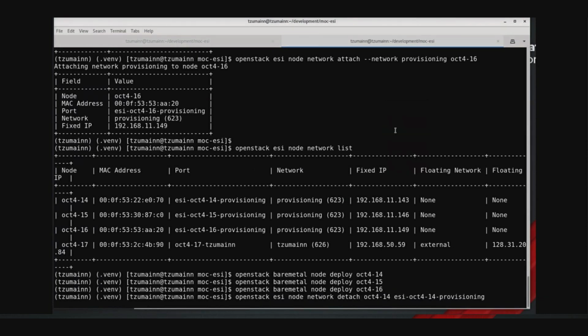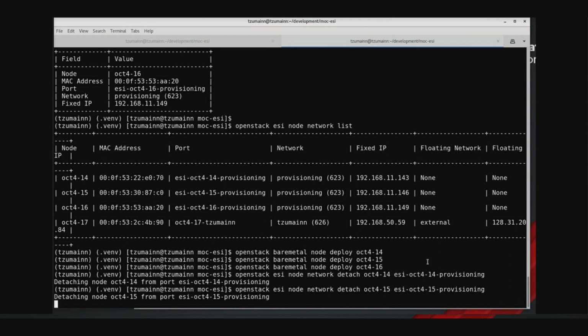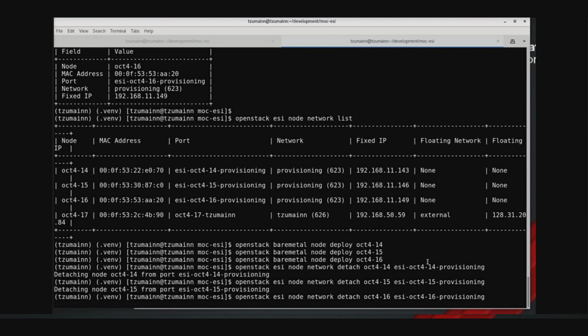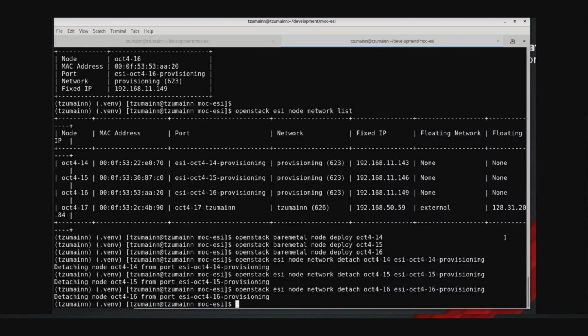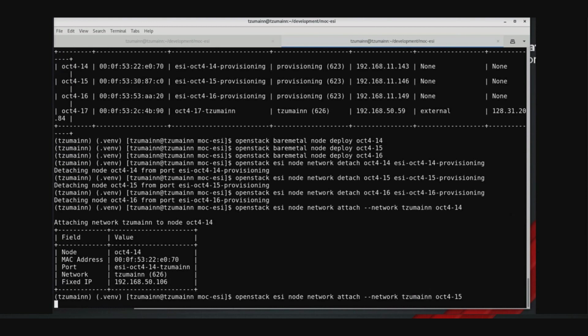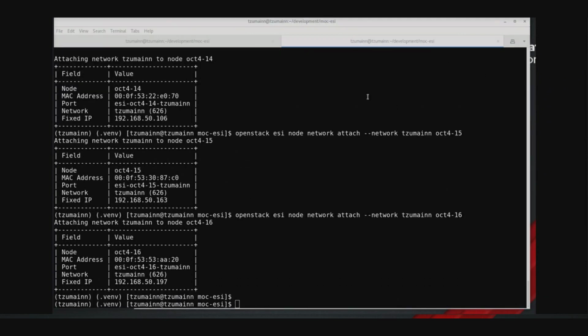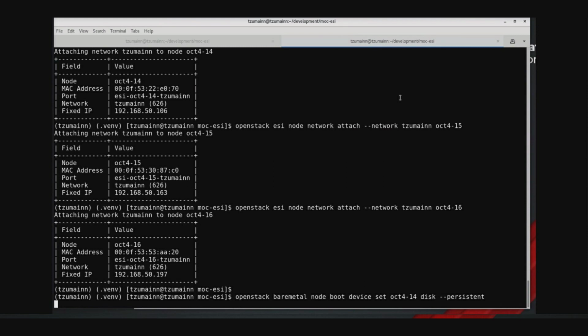Once again, the Python ESI client provides CLI commands to make this easy. openstack esi node network detach, which takes as a parameter the port for the node. After all 3 nodes are detached from the provisioning network, we'll attach them to our private network using openstack esi node network attach. Then, as a final step, we'll also configure our nodes to boot from disk using openstack baremetal node boot device set.